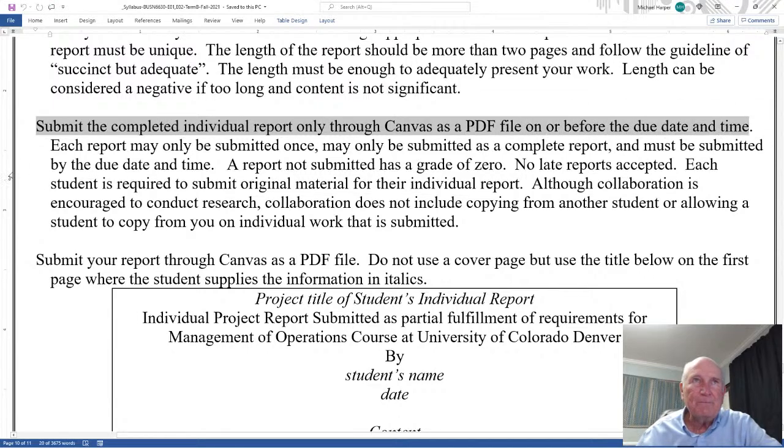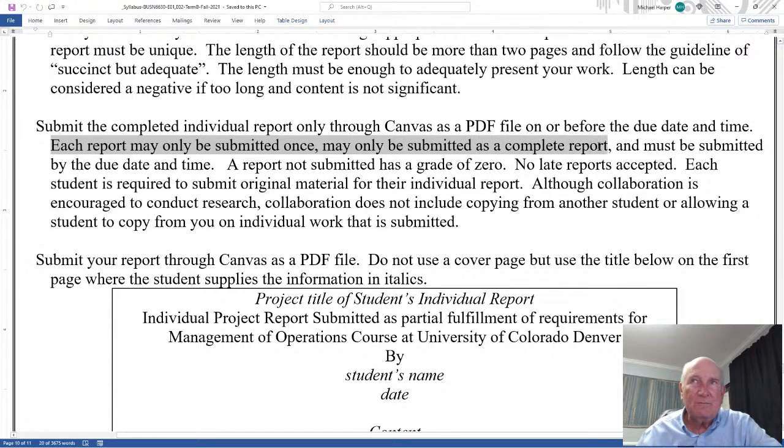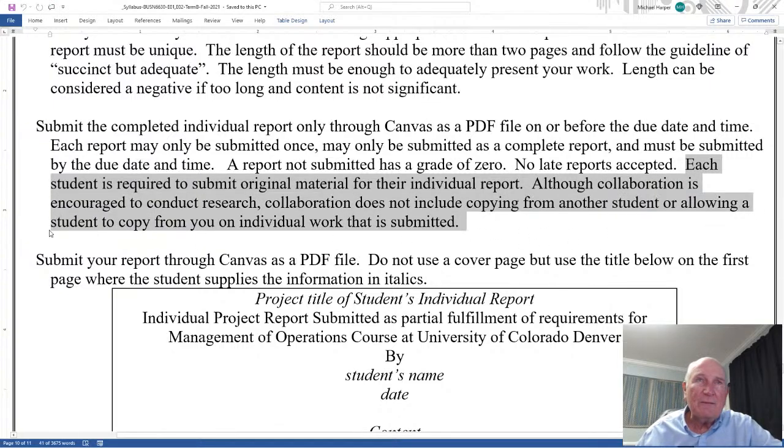the due date and time. Each report may only be submitted once, may only be submitted as a complete report, and must be submitted by the due date and time. A report not submitted has a grade of 0. No late reports are accepted. Each student is required to submit original material for their individual report. Although collaboration is encouraged to conduct research, collaboration does not include copying from another student or allowing a student to copy from you on individual work that is submitted.